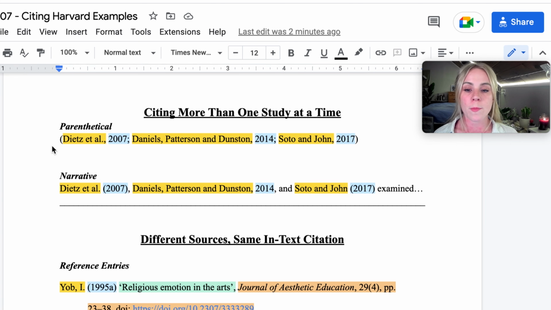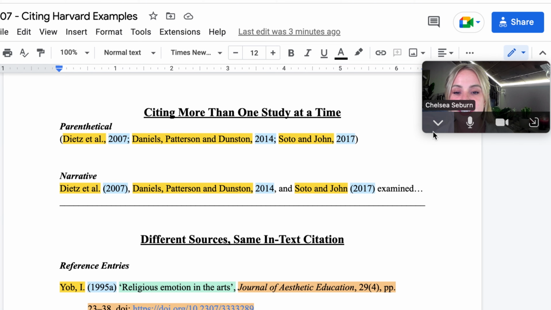You're going to take all the formatting principles relevant to each citation and simply combine them and separate them using a semicolon. As you can see in the first example, we have our citation that had 4 or more authors, so we have Dietz et al. Next, we have the citation that had 3 authors, so we have Daniels, Patterson, and Dutson. And then finally, we have the example of a citation when there's just 2 authors, Soto and John. So easy peasy, you're just including all the citations in their normal formatting, again separated by a semicolon.